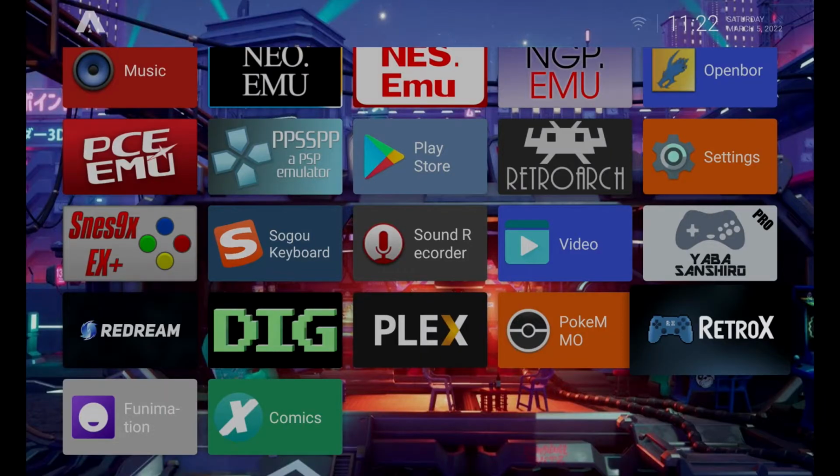So here we are on our RG552, and as you can see, RetroX is downloaded here on the menu. So it is not in the Play Store. You have to go to retrox.tv to purchase it and sideload it onto whatever device you're going to use. Now remember, RetroX can only be utilized on Android or Raspberry Pi devices.